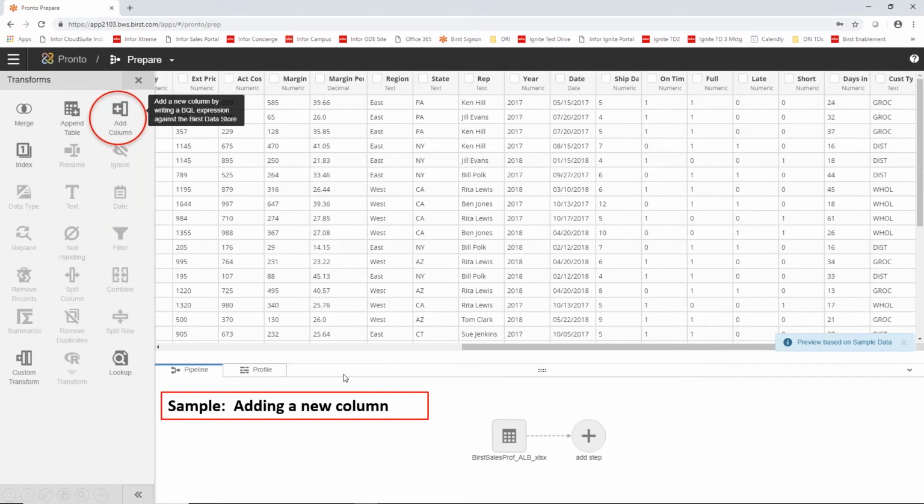So here, I'm going to give an example of adding a new column. And all these steps are kept track of here in the bottom. So I'll always see what types of transformations did I do.